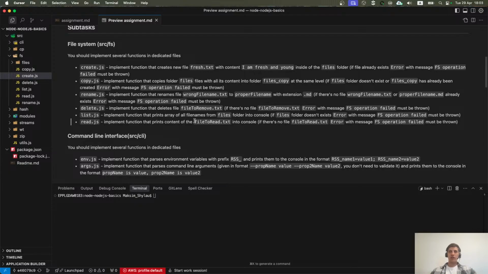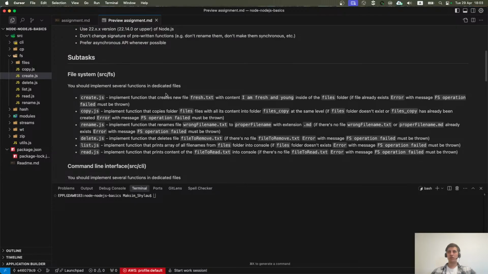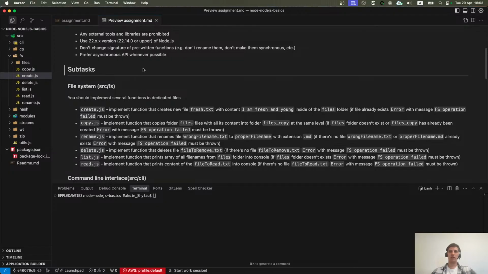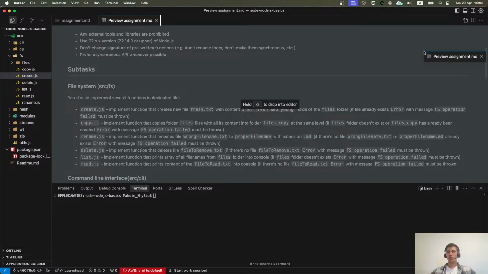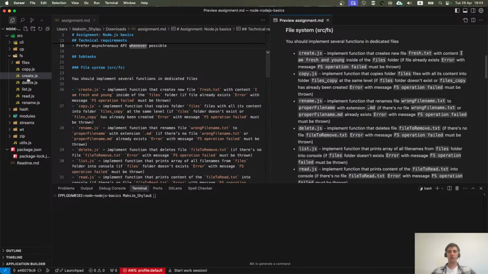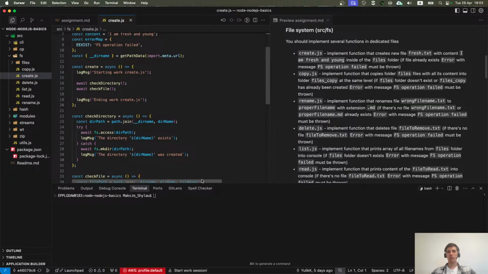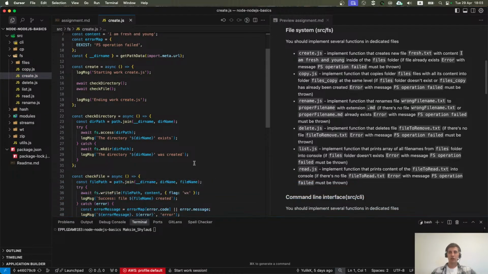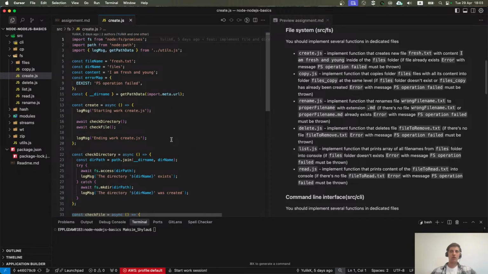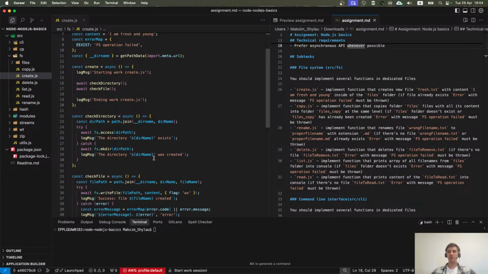So you had several subtasks. Let's review them in the order in which they are listed in the assignment. Let's begin from create.js. I also made several changes. From time to time, we will switch between the student solution and my fixes. I will use the power of Git for this.